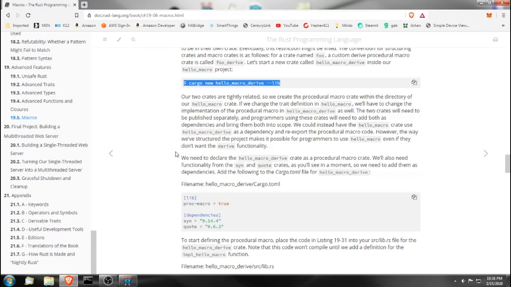Our two crates are tightly related, so we create the procedural macro crate within the directory of our hello_macro crate. If we change the trait definition in hello_macro, we'll have to change the implementation of the procedural macro in hello_macro_derive as well. The two crates will need to be published separately, and programmers using these crates will need to add both as dependencies and bring them both into scope. We could instead have the hello_macro crate use hello_macro_derive as a dependency and re-export the procedural macro code. However, the way we've structured the project makes it possible for programmers to use hello_macro even if they don't want the derive functionality.